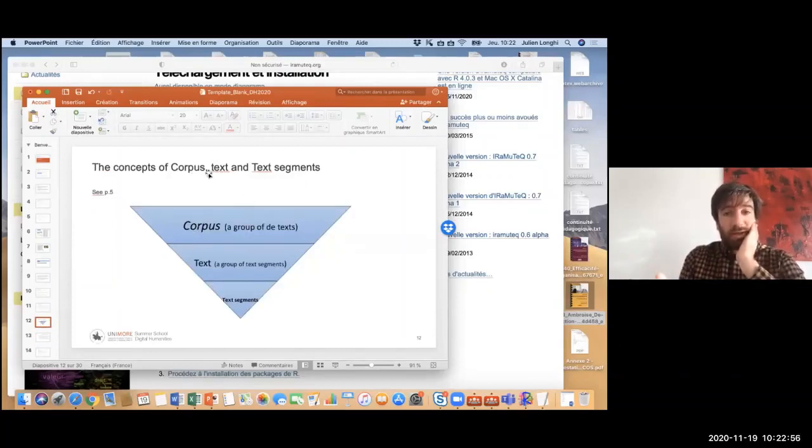Your corpus after is segmented as different texts, groups of texts. For example, in my corpus, I have four texts, four speeches of President Macron. And after, the software does a segmentation of this corpus into units that are about the same size to do statistics.